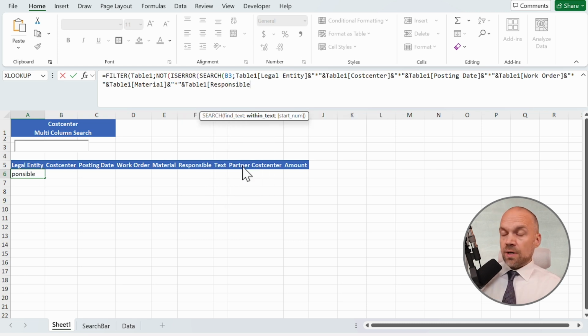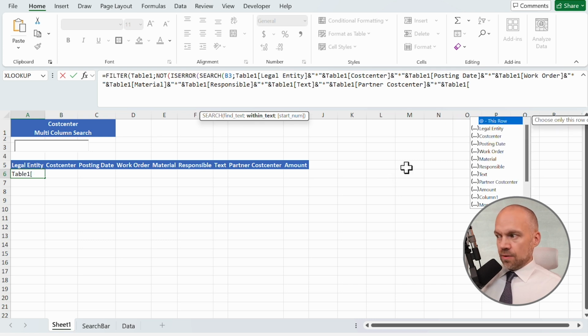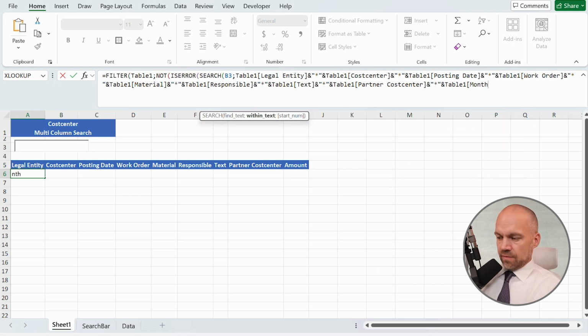And you could leave something out. So maybe you don't want the search to be in amount, for example, so you don't find some strange numbers. It's quite possible to just leave it out. It won't search in this column. Close that, copy that, table, and then we are at text. Close that, copy that, table. It's a long way, but you only have to do it once. So now it's the partner cost center. Now we have text, partner, amount. No, we want a month. That's it. And now we have to close the brackets.